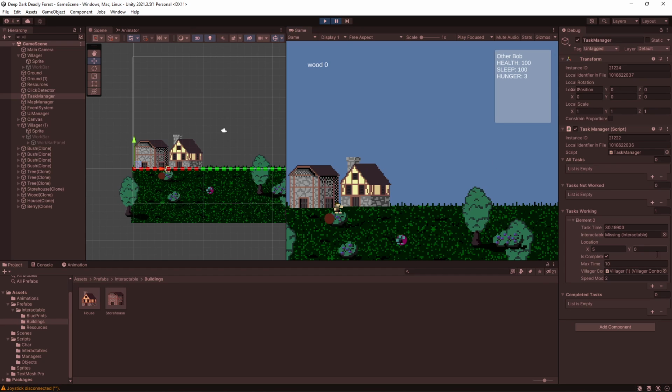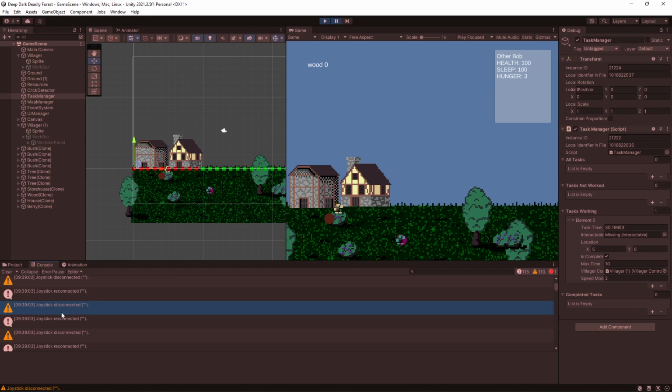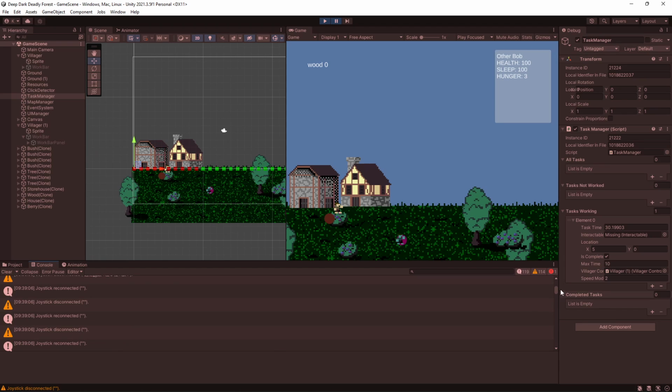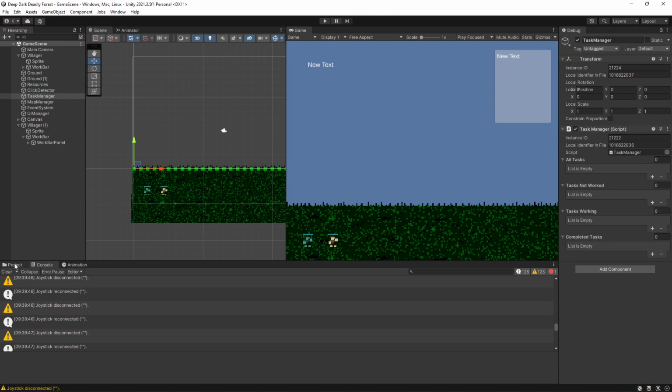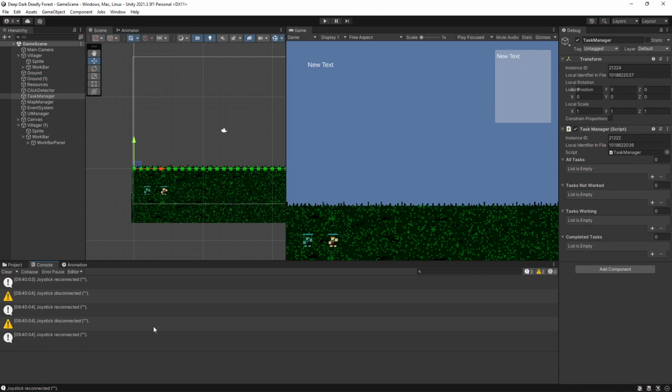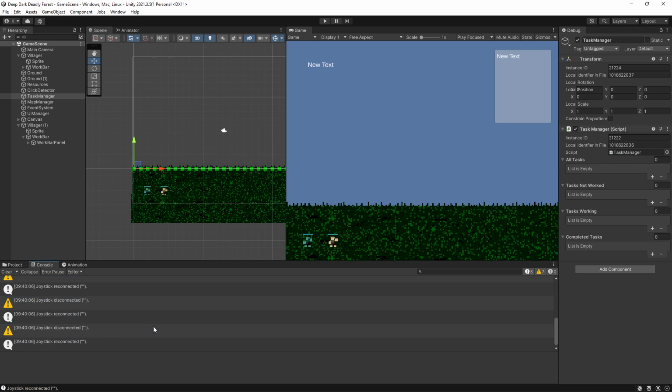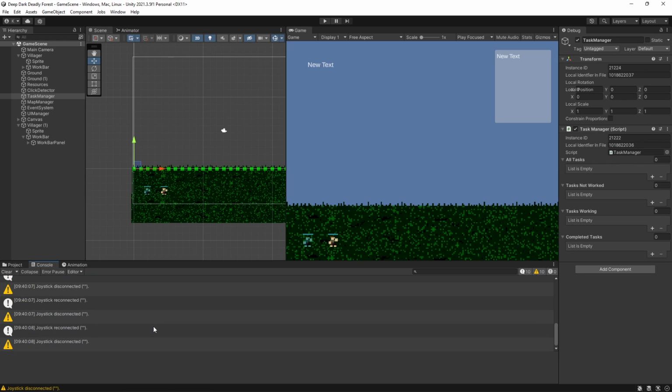Okay, that's not good. Villager 1. This villager created a task. It's missing it. Let's go to our console. Joystick disconnected. What is going on here? Okay, let me just stop. Joystick disconnected. What joystick? What are you doing, Unity?